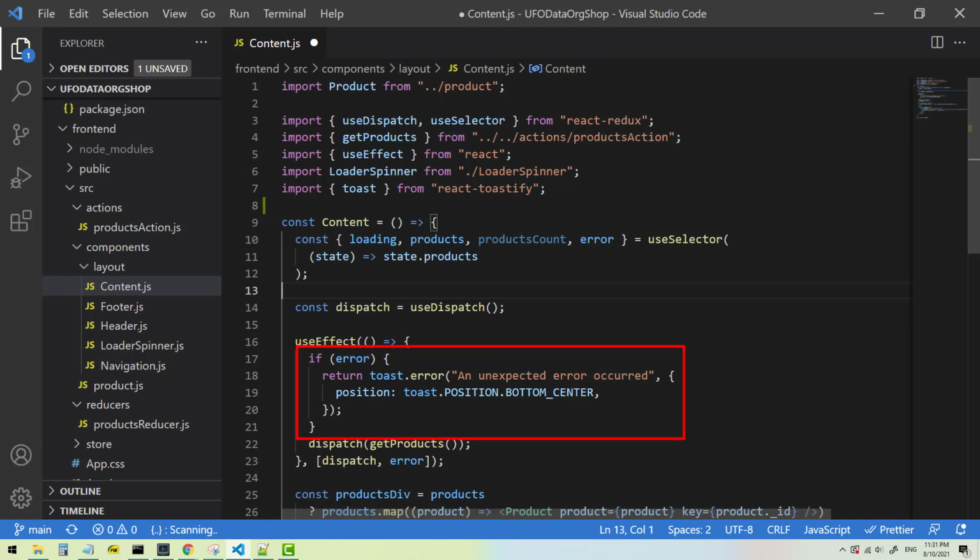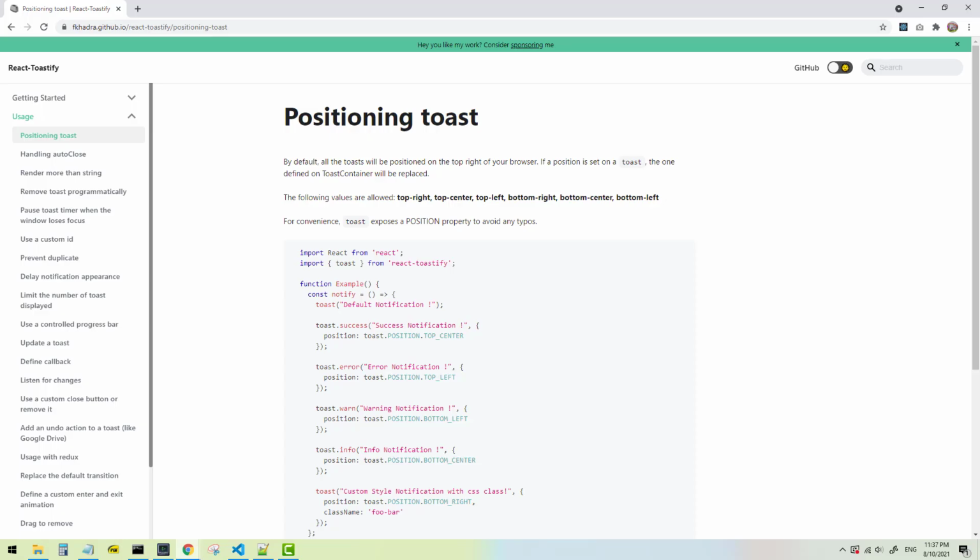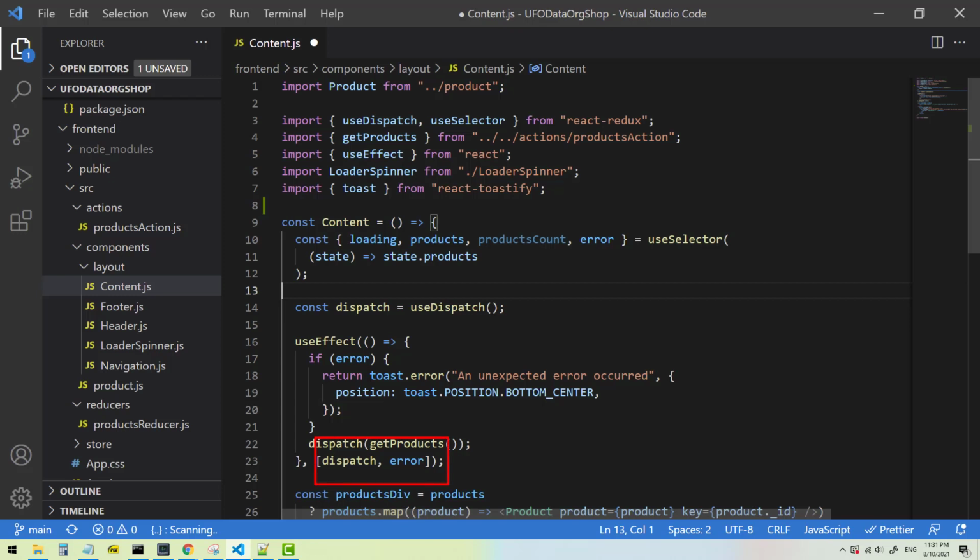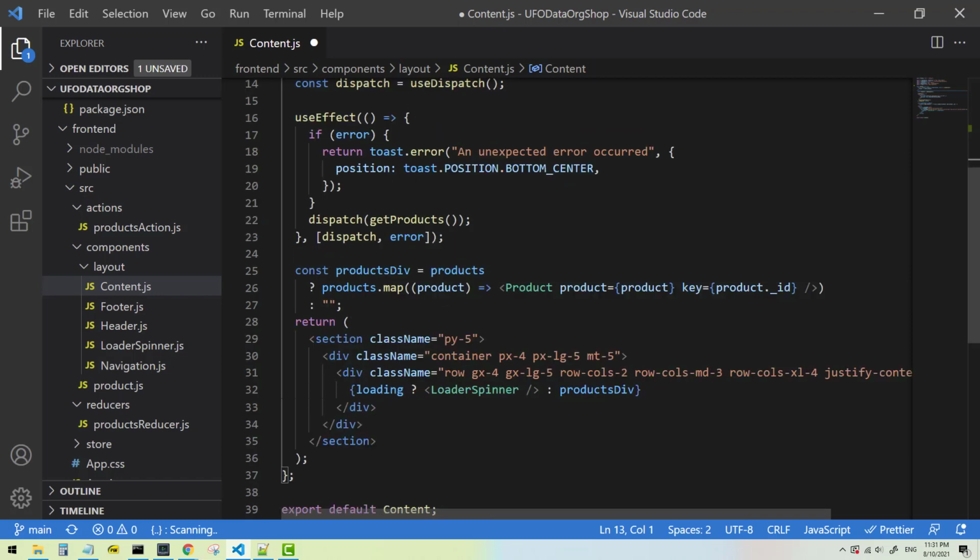This toast function has error method. The first parameter is a string message. Second parameter defines the position of notification. You can find those options in documentation. In the dependency array, we also need to add error variable.